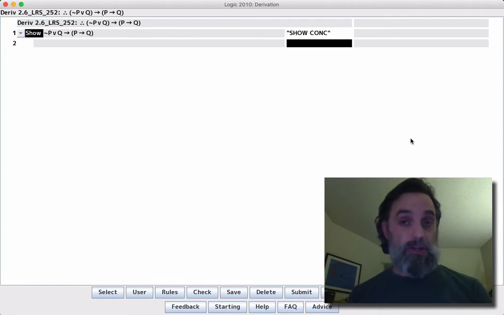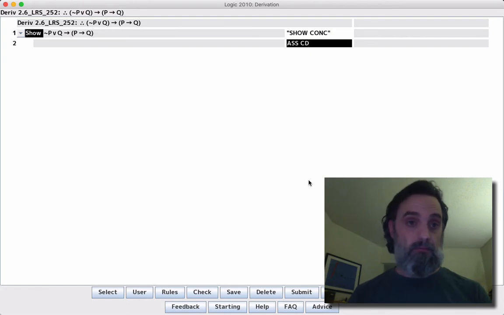Second step, we want to check to see if we can make an assumption. In particular, can we make a conditional assumption? And the answer is that we can. Because we're trying to show a conditional, so we'll assume the antecedent.